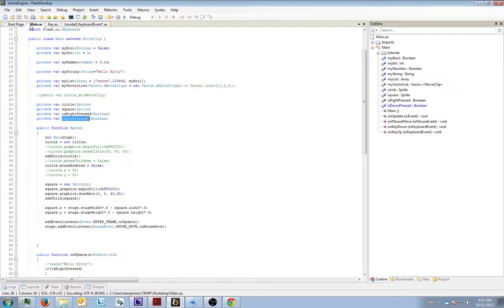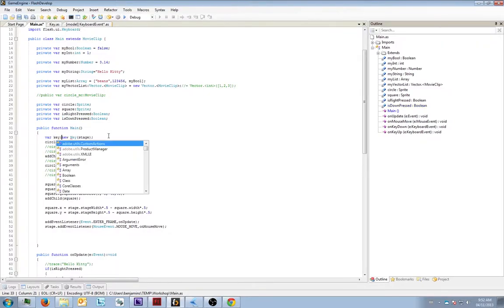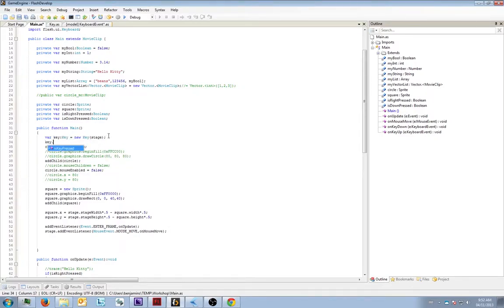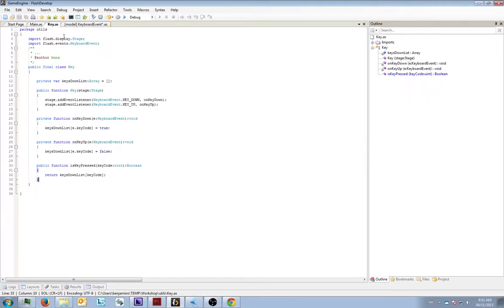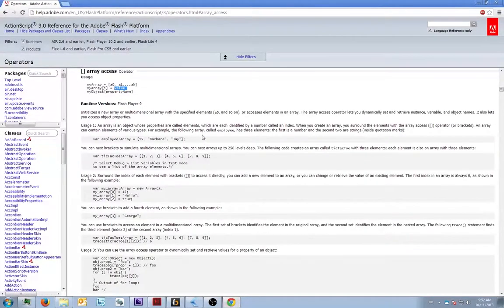But here's another issue. Now I'm not actually storing a reference to our key. If I say var key is of type Key equals new Key(stage), and I say key.isKeyPressed, that works all fine and dandy inside of the constructor. But here's the problem. I don't want to do this everywhere. It's not modular. If I just want it to work, how can I access it from anywhere? And this brings into focus a new concept called static.